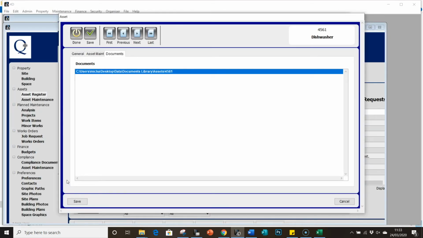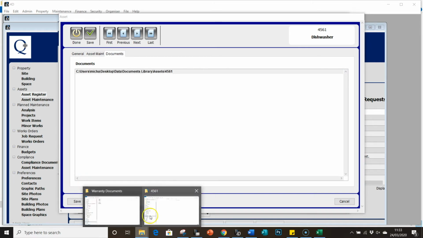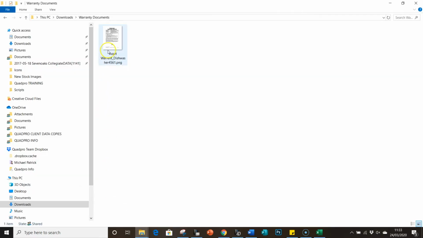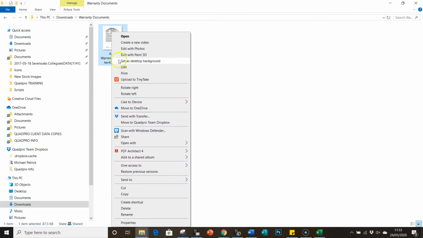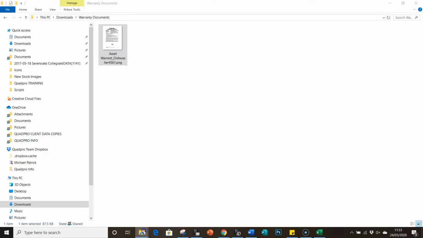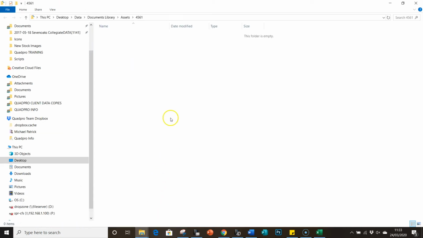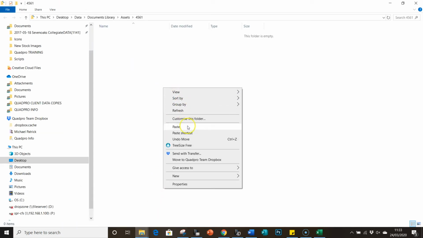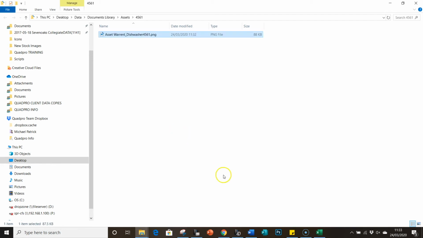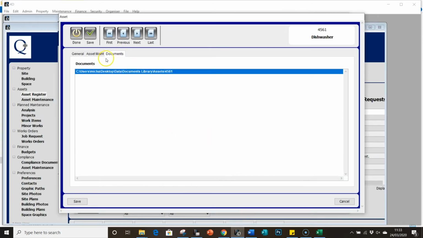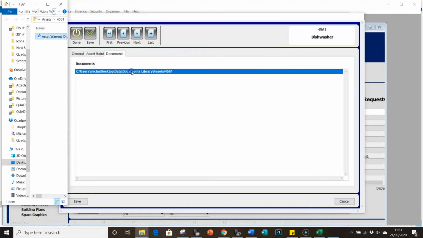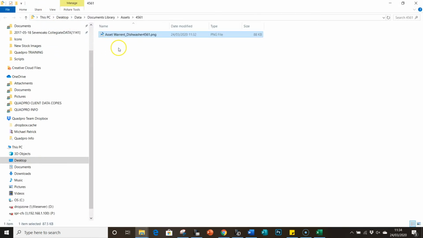To add a new document, you simply go to the folder you require and just take the document and paste it in its relevant folder. Now if we head back to QuadPro, we can open up the folder, and the file we need is there for us to access.